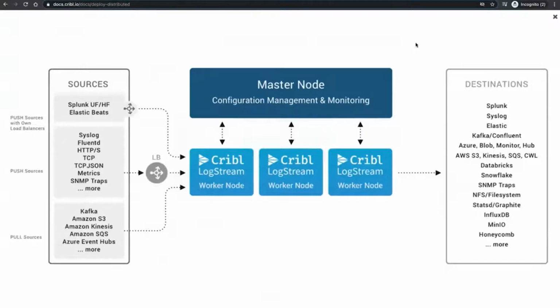Once the data is processed using LogStream routes and pipelines, it's going to land or go to the destinations of your choosing. So some of the data will go into Splunk. Other data might go into Elastic. Some data might need to go to S3 directly and never land in either store, or all of the above. The flexibility is tremendous.